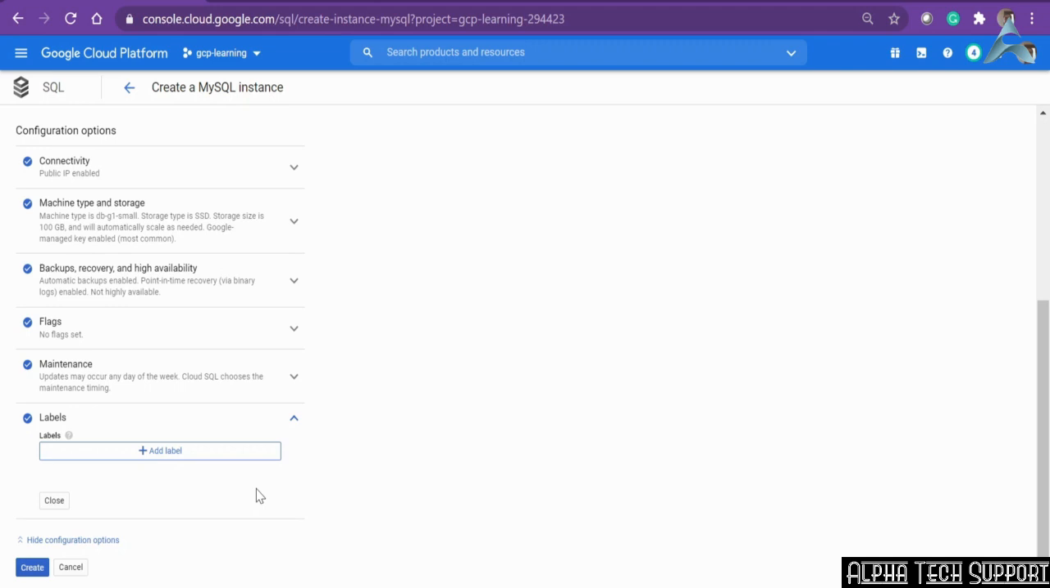Just notice that Cloud SQL is not a serverless offering by Google because here you can control the configurations for your VM for your Cloud SQL instances. Now click on the Create button to create your MySQL instance.